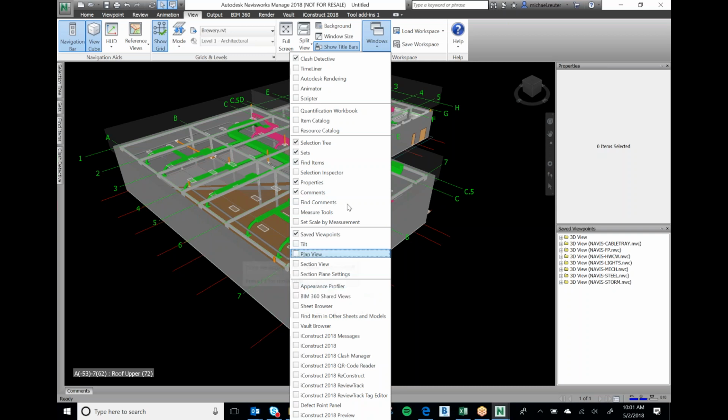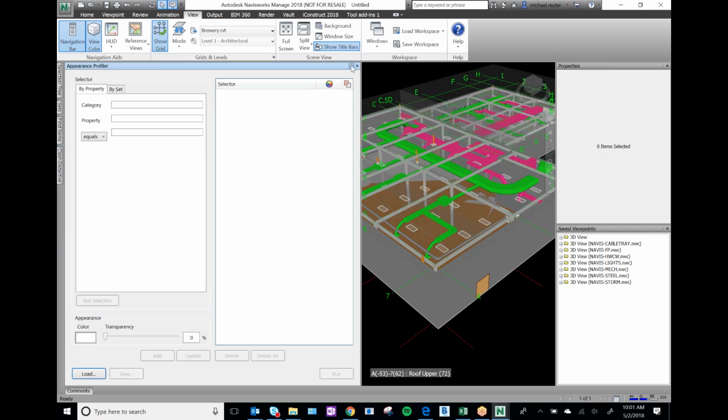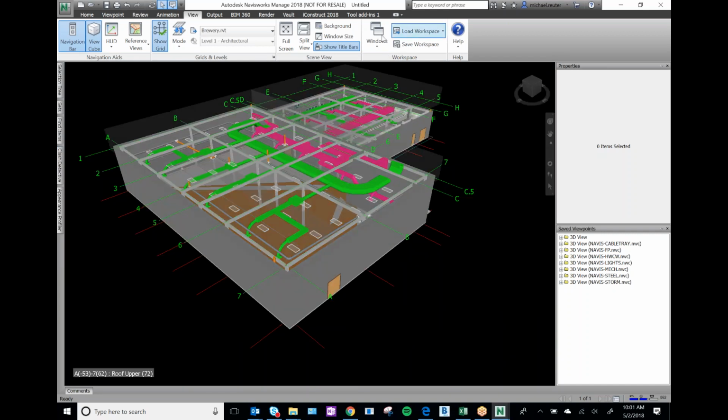And I want, because the annoying thing is whenever you select or deselect one, the menu changes, or closes, I should say. So, actually, one last one. Let's turn on the appearance profiler, because we're going to do that one shortly. Okay, so I'll do that again.